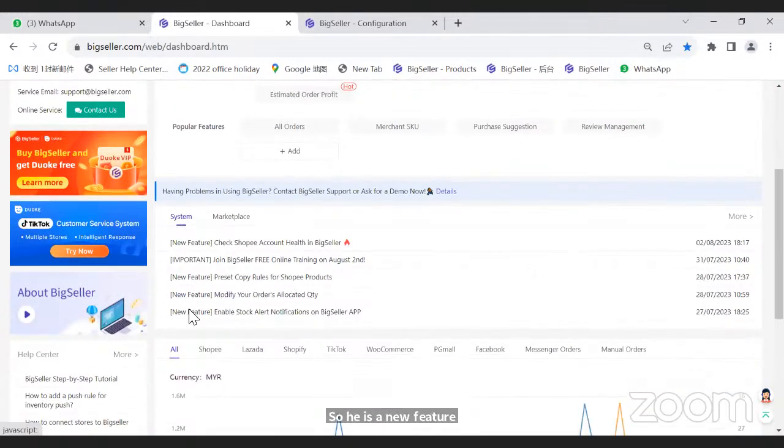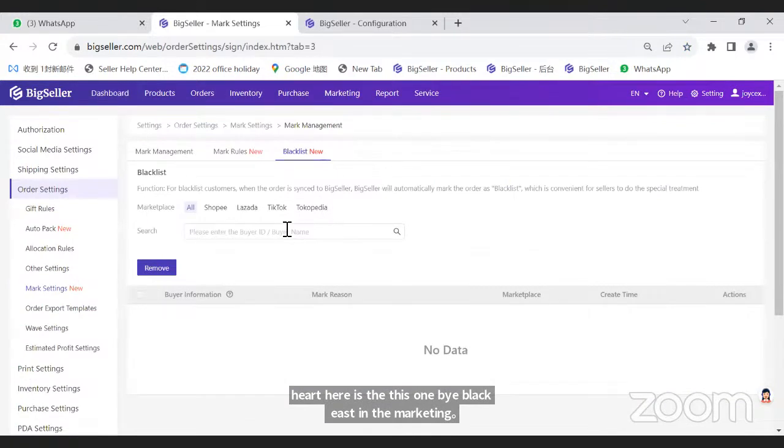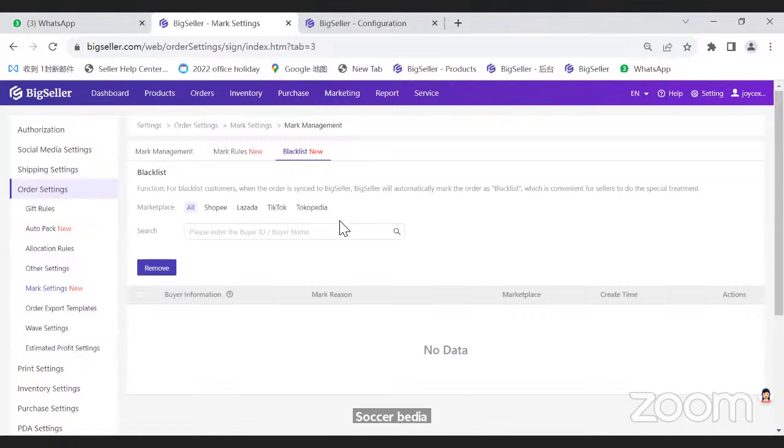Another feature here is this one, buyer blacklist in the marketing. Actually this feature is for Shopee, Lazada, and Tokopedia, TikTok. And Tokopedia actually is a marketplace for Indonesian sellers, and mostly I think you're doing on Shopee, Lazada, and TikTok. And for this feature, you can add some buyers into the blacklist.